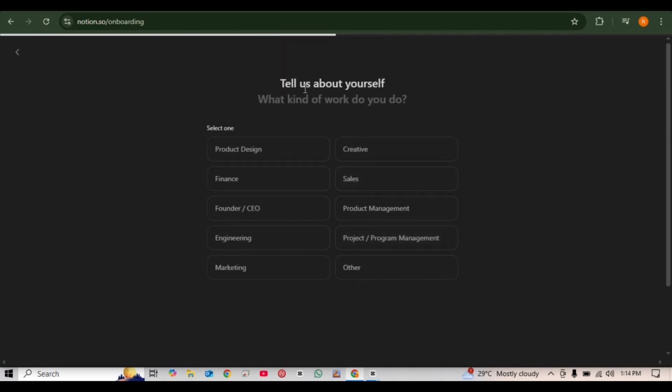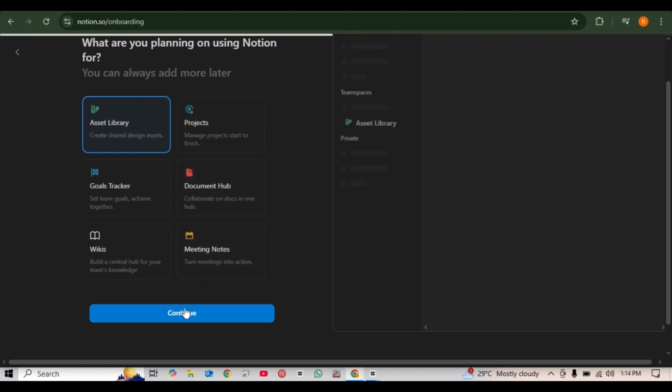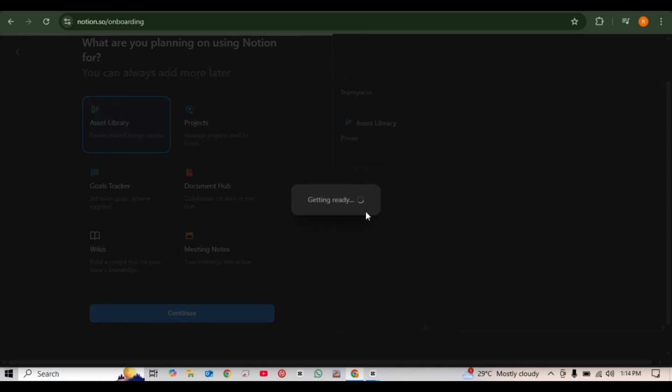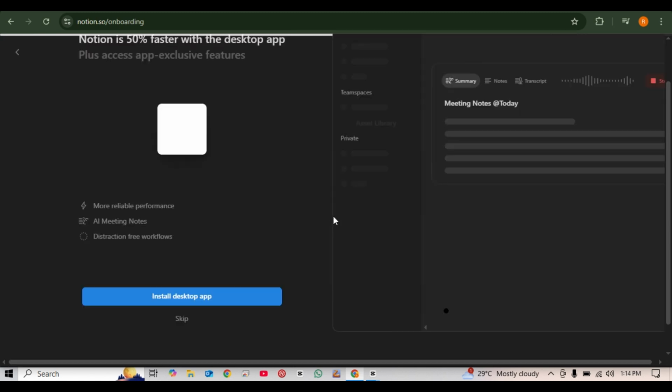You can also ask, what is it going to be used for? Like, for example, this is for product designing, assets, and library, and click on continue. Now it automatically generates the specific workspace for you. You can also have a business plan, which you can try for 30 days if you need it for your account, and click on continue.